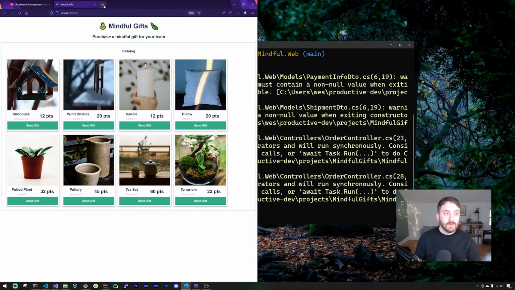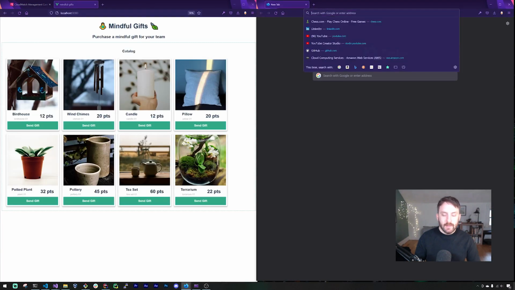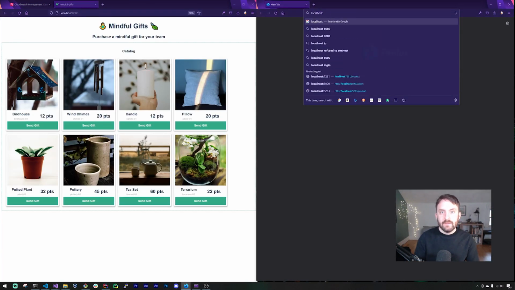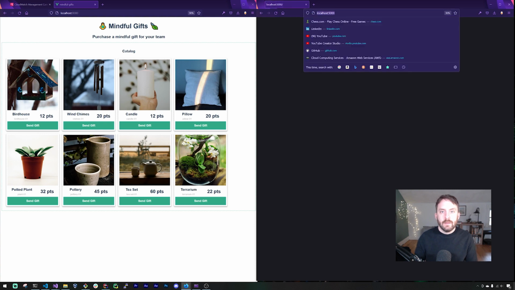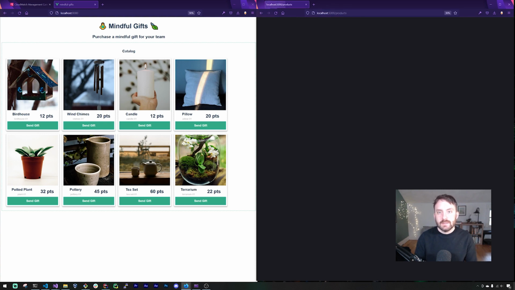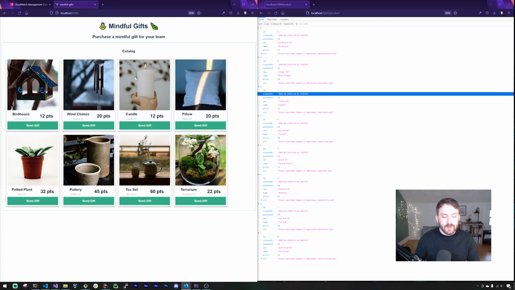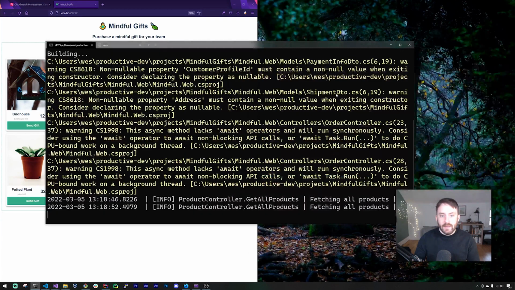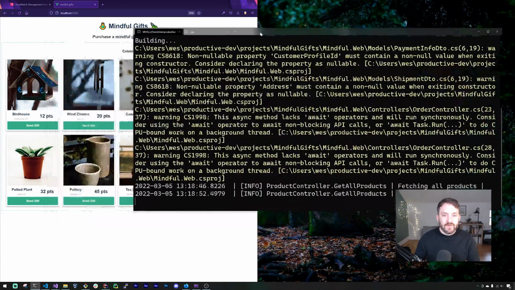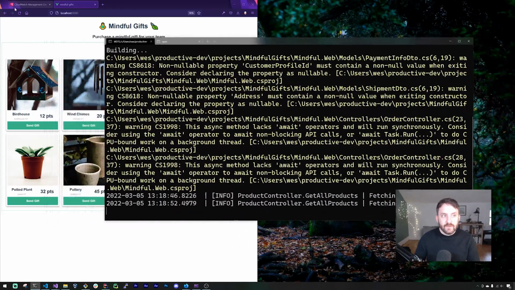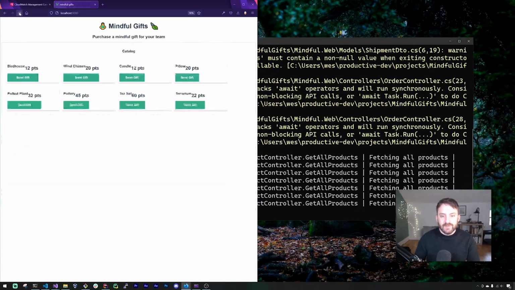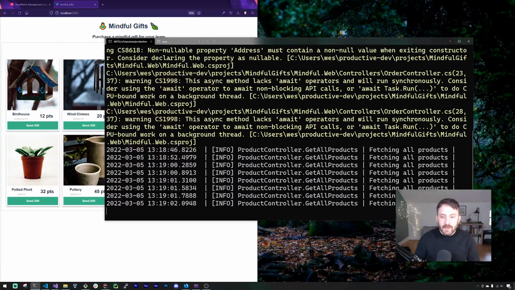So I'm going to open a new tab here. We're going to go to localhost 5000 /products, or /product rather in this case. And so we are making a query. If we refresh our UI, we're also making a query. And we can see that when we do that, we're actually getting logs out to our console. So every time I refresh here, we are getting logs that we're fetching all products. So that's a good sign.